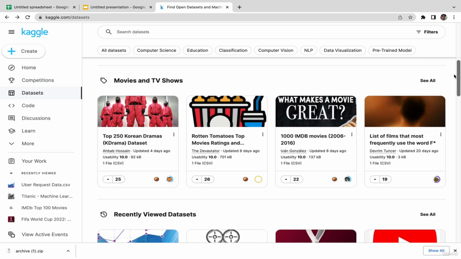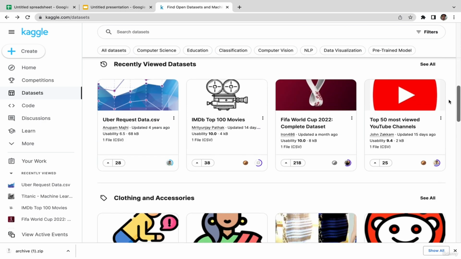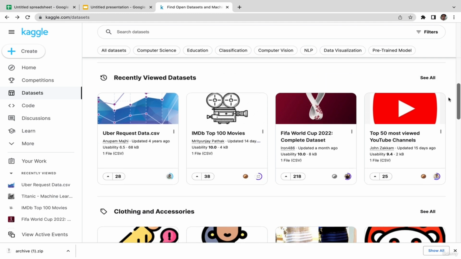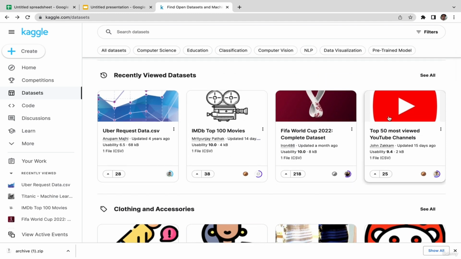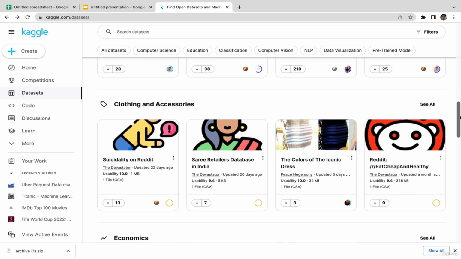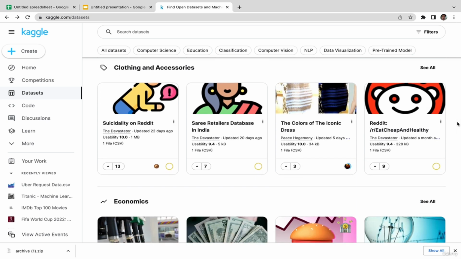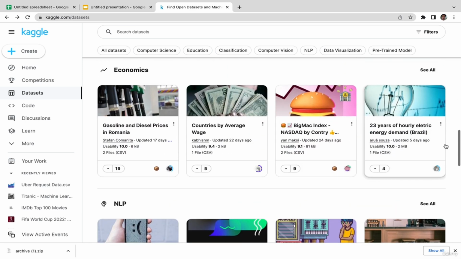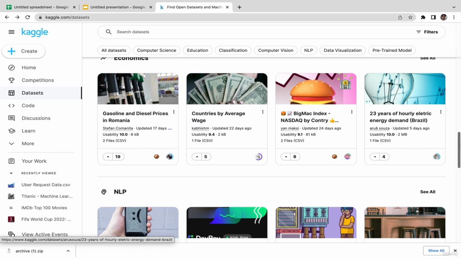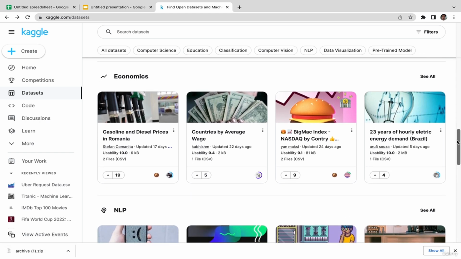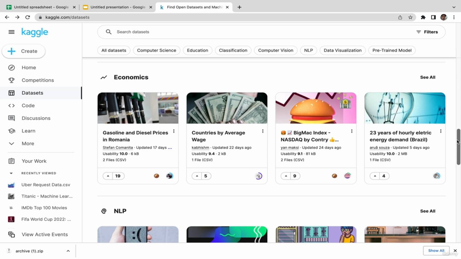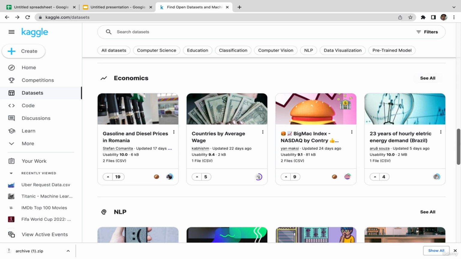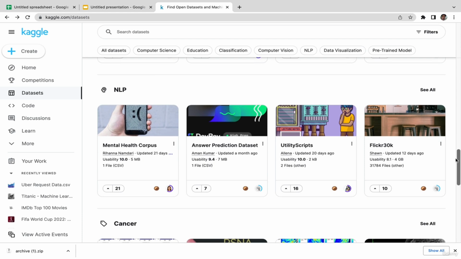As a matter of fact, the second dataset that we're going to be picking for this course is actually coming from movies and TV shows too, right? Recently viewed datasets is simply the history of datasets that I viewed in the past couple days. Clothing and accessories, more like e-commerce stuff like that. Economics. So if you are interested in data related to economics, finance, just go here and click see all, and then find out what you're interested in.